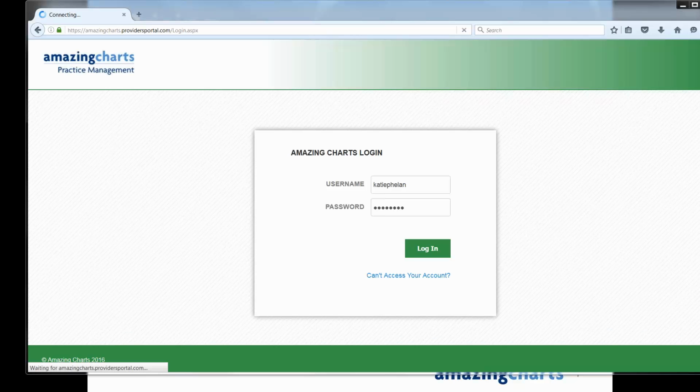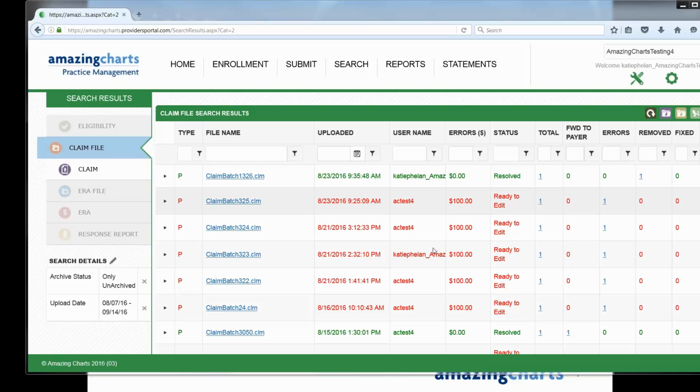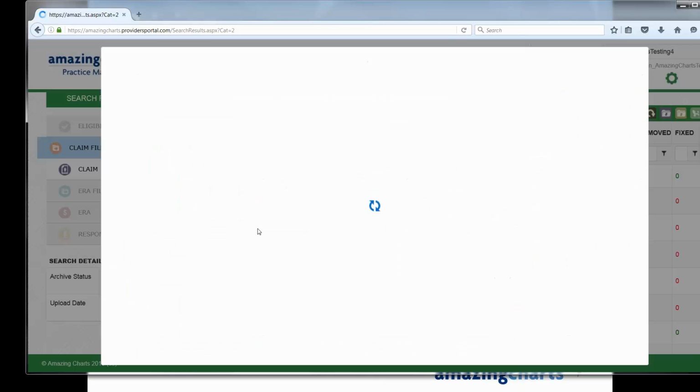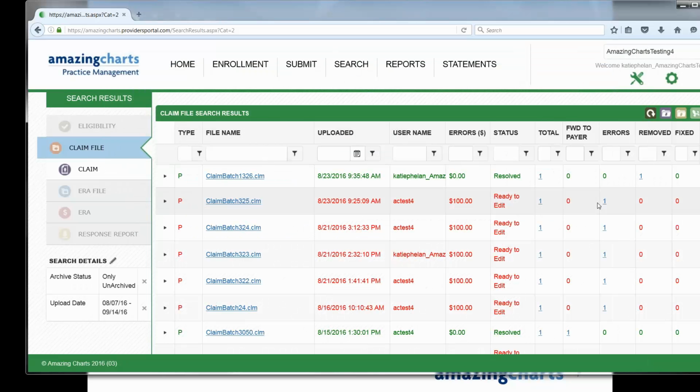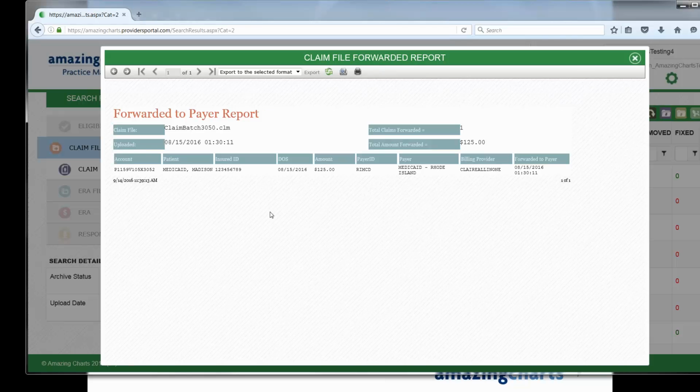And then you'd also be able to see how many of those claims from that batch were successfully forwarded on to the payer. Here we go. So if I click on the error column, I can get a nice error report to quickly see what different errors I'm working with. And of course, you get trained on how to handle all these errors and what the different errors mean. And then I could also look at a report that shows me everything that was forwarded onto the payer successfully.